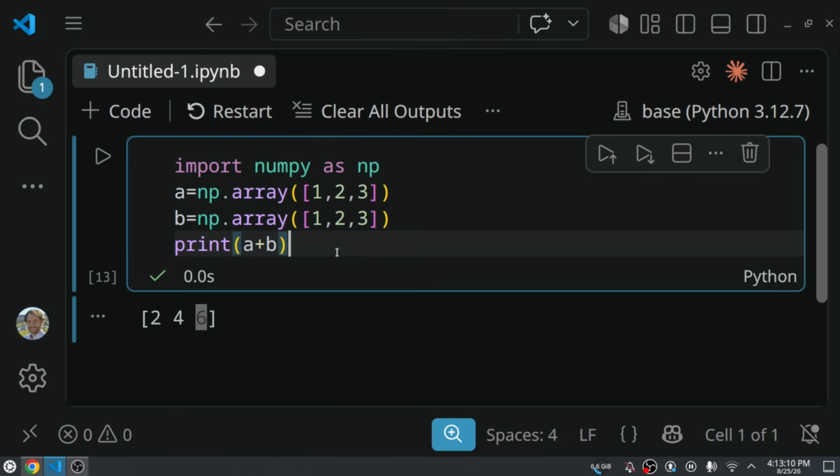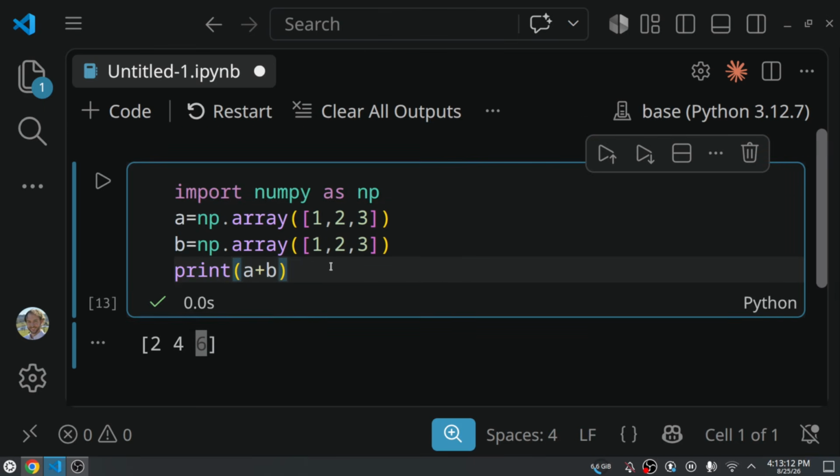If you want to see more details about how some of this works with PyTorch, which is similar to NumPy, then check out some other videos.